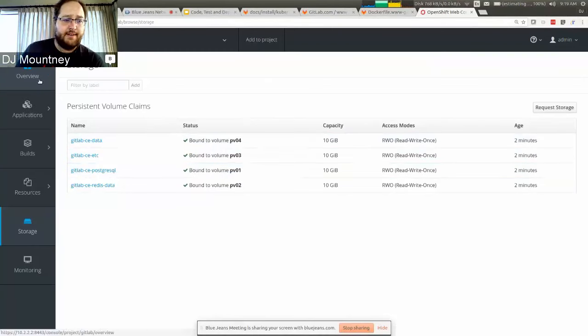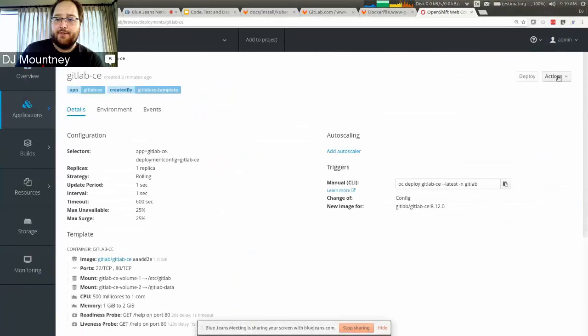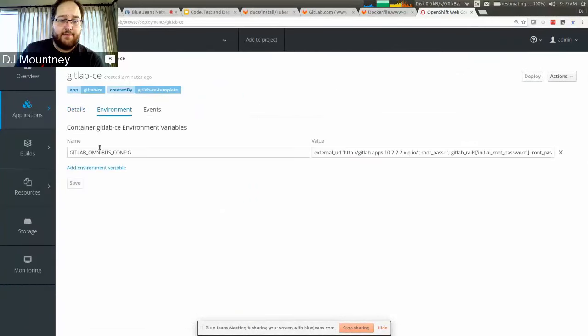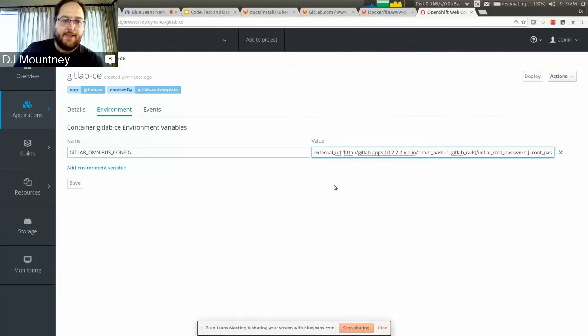Or you can, of course, change it manually in your deployment using environment variables. So we have this omnibus config environment variable that includes basically what you can put in that rb file. What's in here at the moment is actually just the config necessary to move the storage directories to those persistent volumes and make use of the Redis and Postgres. The only other things are this password that I ignored to put in and your actual external URL. Those are the only two things separate from just moving directories around for this template.